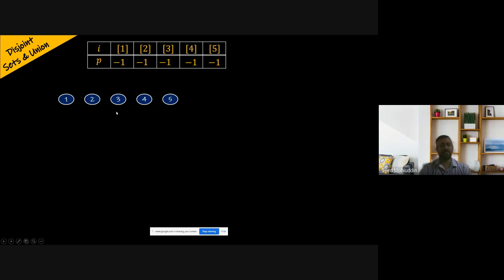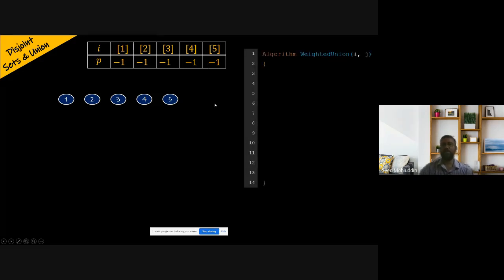Again, let us consider that we have elements 1, 2, 3, 4, 5 in disjoint sets. Each element has its own set, so each element will be the root of its set. So for every index, we have -1 as its parent. Now we have a concept known as weighted union, to have a better performance for the union operation. Both simple union and weighted union perform the same operation. It is going to perform union of 2 sets. But simple union, as the case may be, does not have better performance. So that is why we have weighted union.